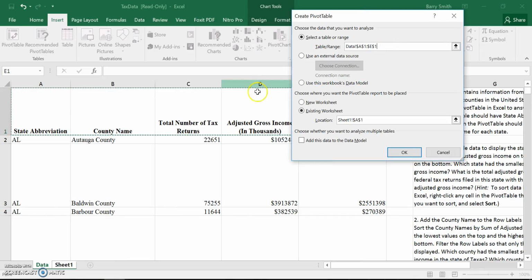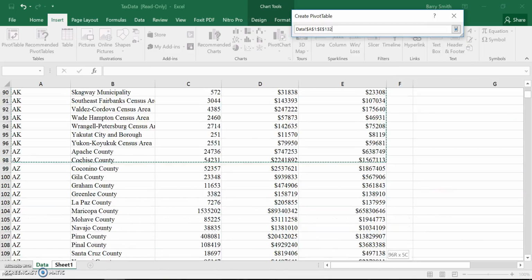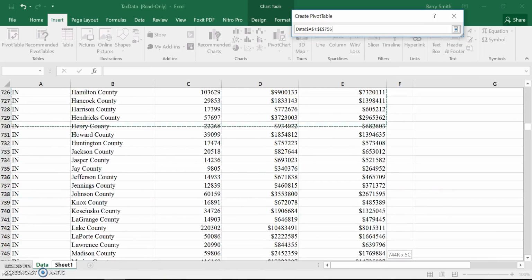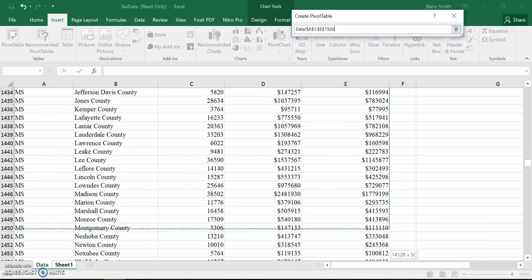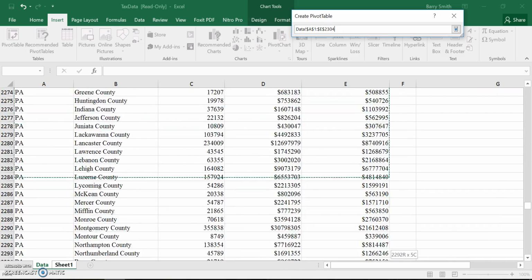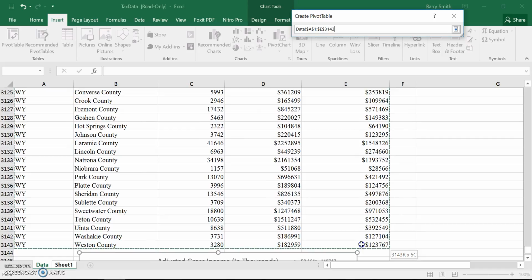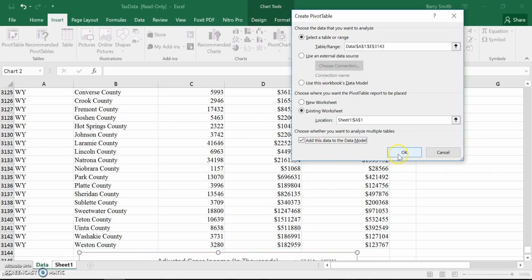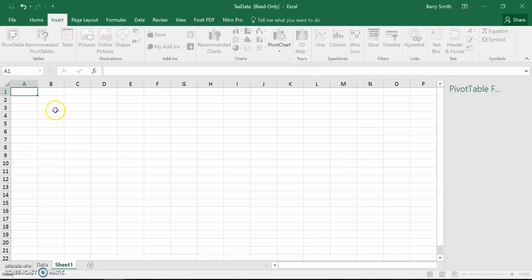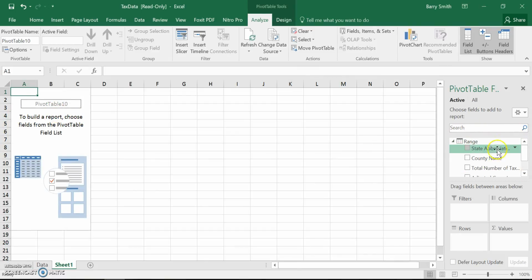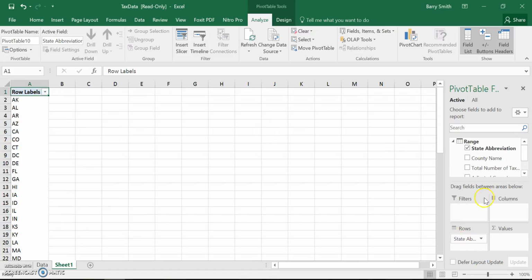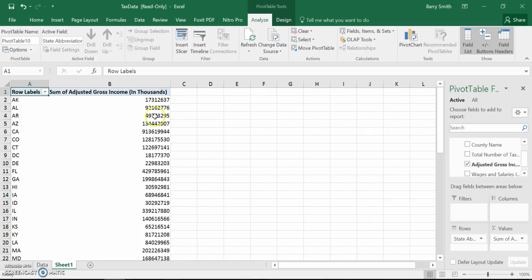Well, if it'll accept it down. Okay, I guess it's not going to. Some days it does, some days it doesn't. So moving on down. Again, with a lot of data, it usually is helpful if it will do the Control Shift down and Control Shift up if you're at the bottom. Alright, so that's the data we want. I'm just going to say add it to the data model just in case. Now we have our table. We need the state abbreviations in the rows, and it needed the adjusted gross income in the sum of the values. And so that's what it has.